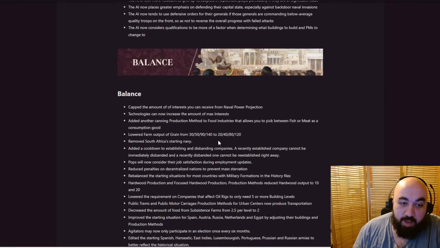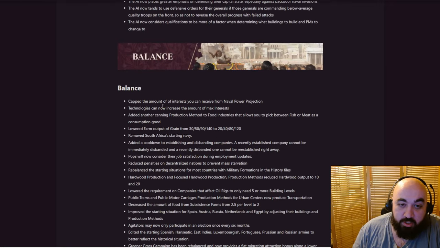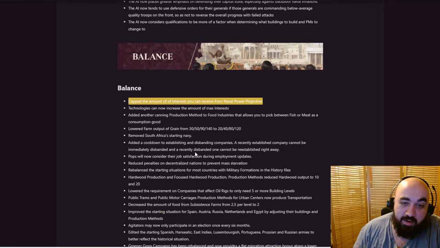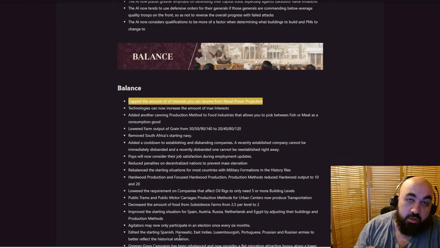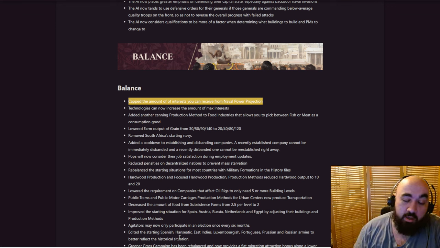But balance changes. Cap the amount of interest you can receive from Navy power projection. Yeah, it was kind of like you would just get ironclads and then you would have max interests, and this seems not very linear, and interest should probably increase in a linear way. But also it meant that GPs after a certain point would have interests everywhere, which was kind of obnoxious because it removed the interesting gameplay mechanic of trying to target certain strategic regions for plays based on avoiding certain great powers. And this was not a play pattern you could do after they had sufficient technology on the Navy front.